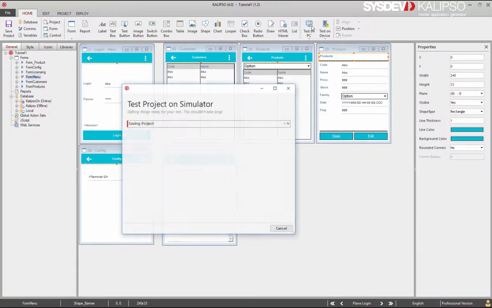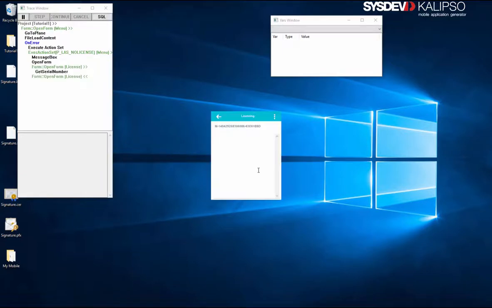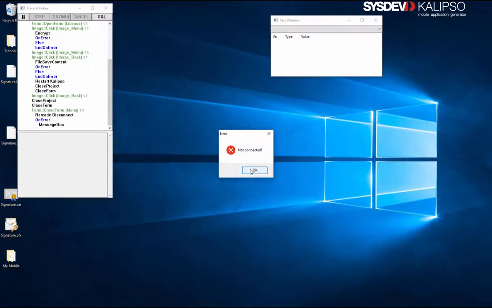Let's give it a try. We get the message, invalid license. We paste here the license code and then we exit to restart the application.